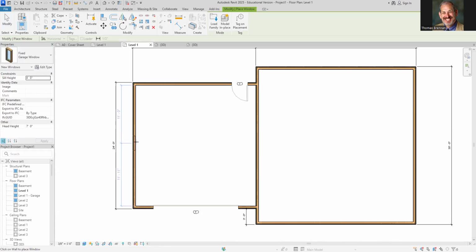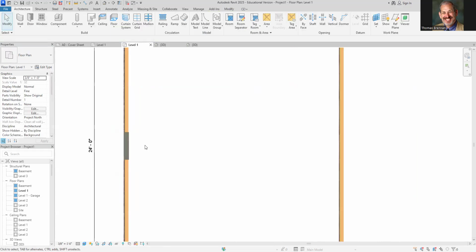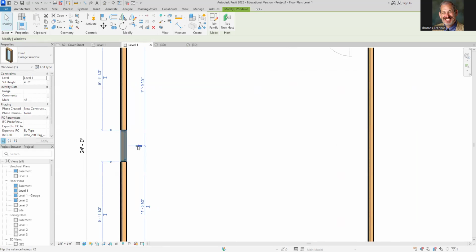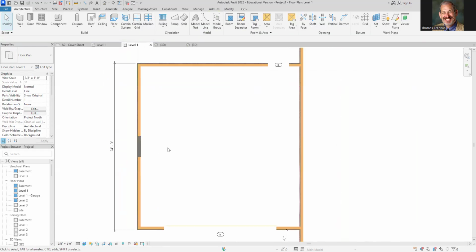And I'm going to take this, and same thing, I just want it to be centered. So I'll just go ahead and get it as close as I can. 11 feet 5 1/2, we're right there. And we are good to go. And then I can actually flip that glass toward the outside.